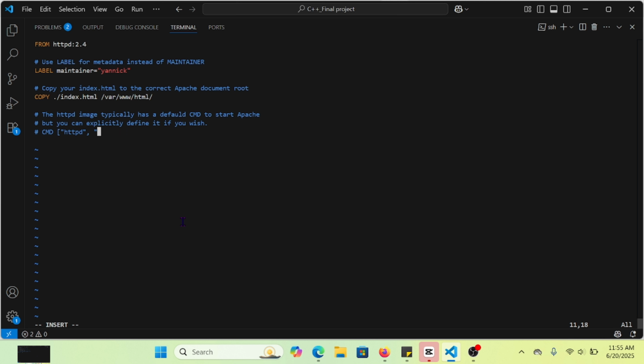The HTTPD image typically has a default CMD to start Apache, but you can explicitly define it if you wish. So we don't have to. I'm just going to keep it like that.